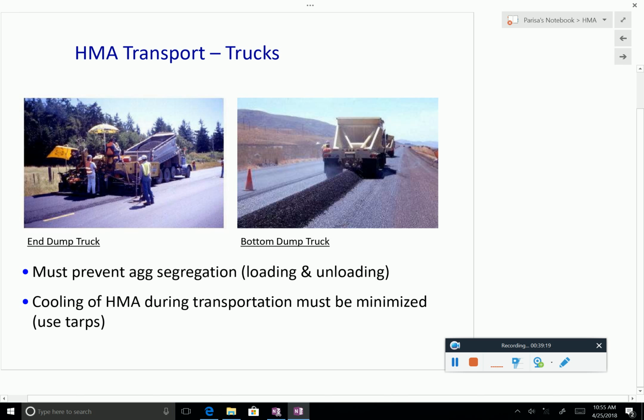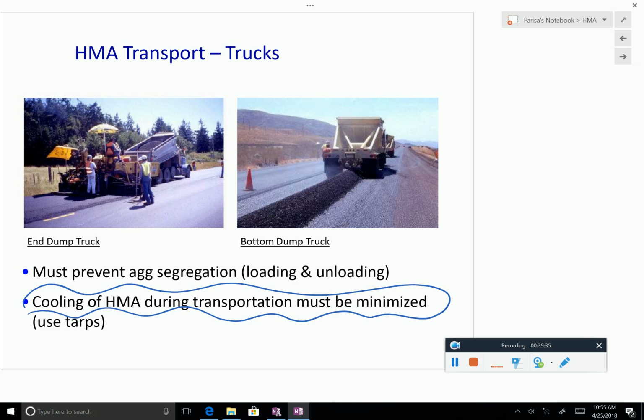After you do that, of course, you need to load them on trucks to bring them to the site. One thing is very important, and that is that you want to make sure that the material doesn't cool a lot. So typically you have to cover it, and nowadays I think it's common practice to use infrared cameras to make sure that the temperature is uniform and you haven't lost much.